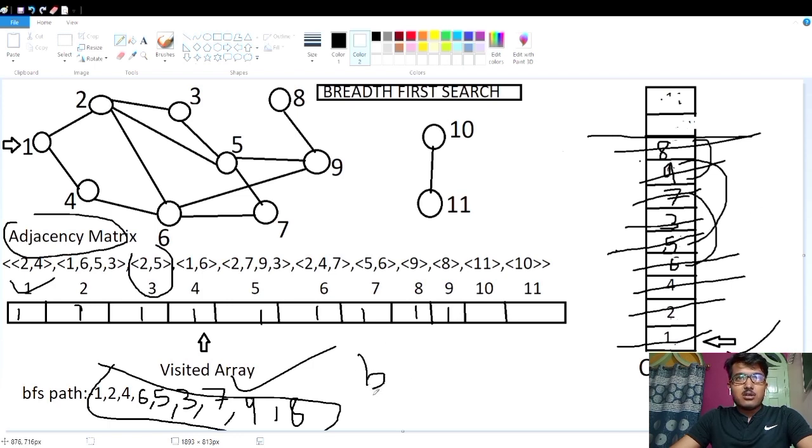Now again it calls BFS of 10. Starting, we made a call from BFS of 1, and with the help of that call we encountered this path. Now the 10th node is not visited, so we call BFS of 10 again. I'll show you in the code, you'll get clarity about it.